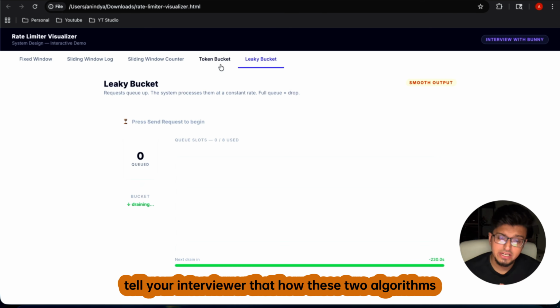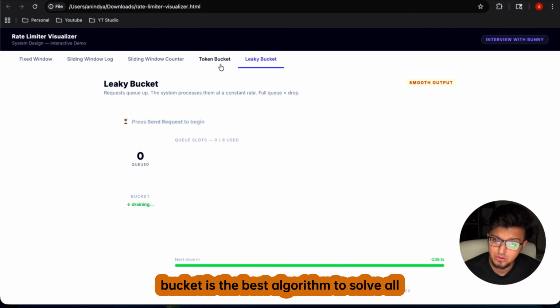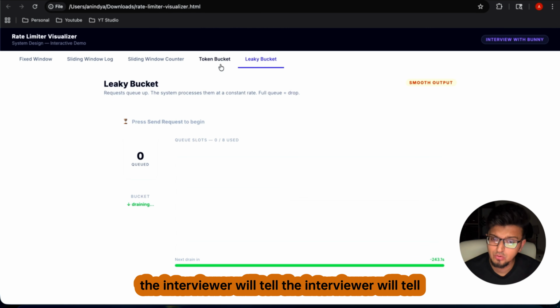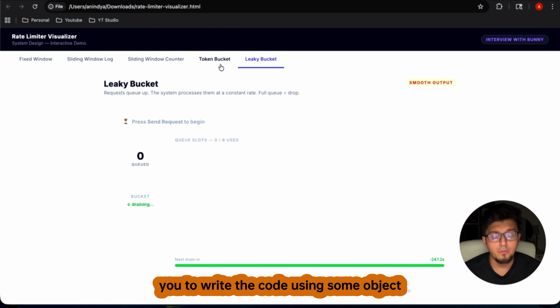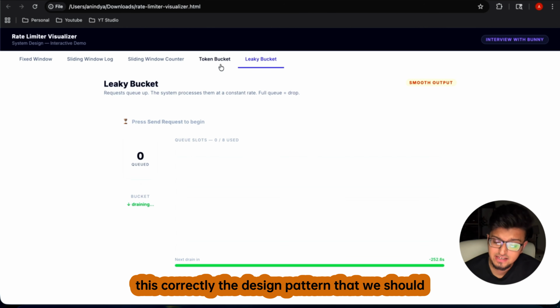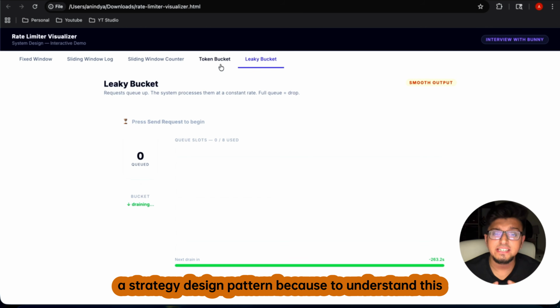Now, once you tell your interviewer how these algorithms work and why you feel that the token bucket is the best algorithm to solve all the use cases in production, what will the interviewer tell you? The interviewer will tell you to write the code using some object-oriented design pattern. And here, the design pattern that we should use for the rate limiter is nothing but the strategy design pattern.